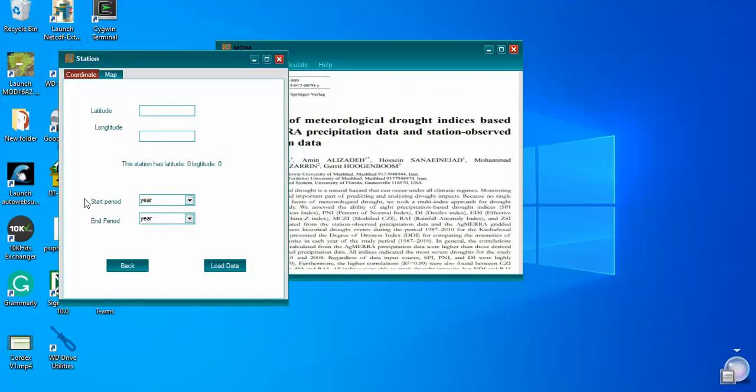Okay, in this page you have two options. First of all, you can write the latitude and longitude of your sample. For example, for my sample like this for latitude, and as well for longitude like this one. Okay, and for the start period and end period.